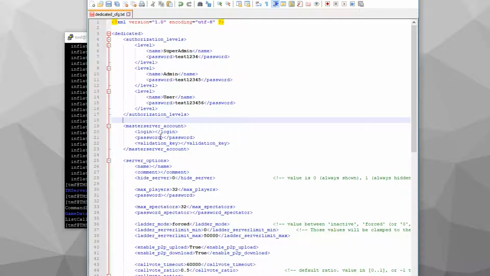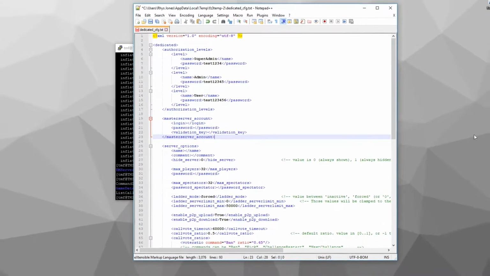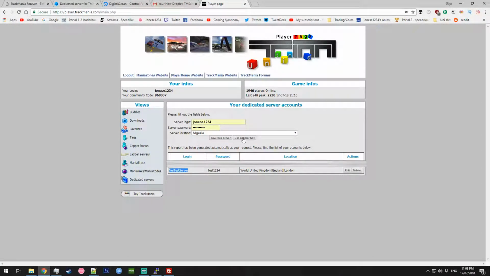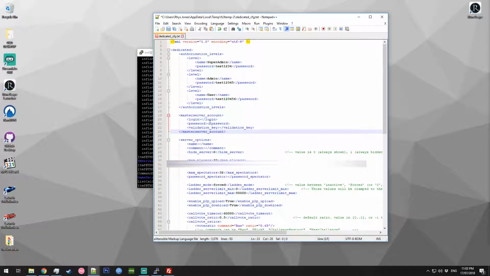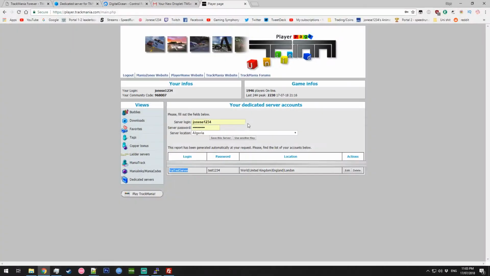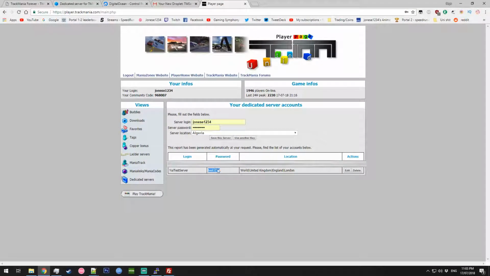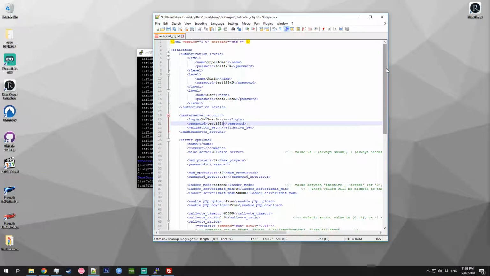And then you need to change this. So in my case, this is going to be what we had on the player. So it's going to be UE test server. That's the login, password, and validation key is the last three in your key. So I think mine is MXT. It's MHT.